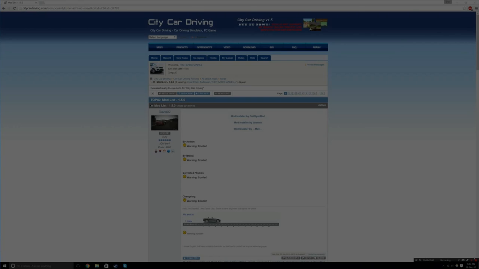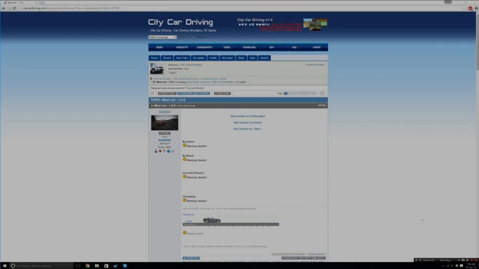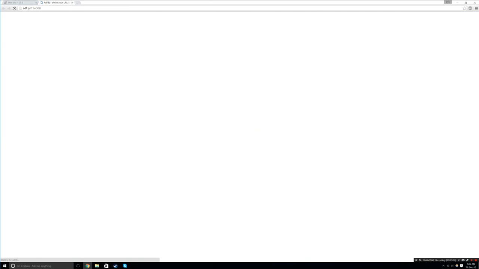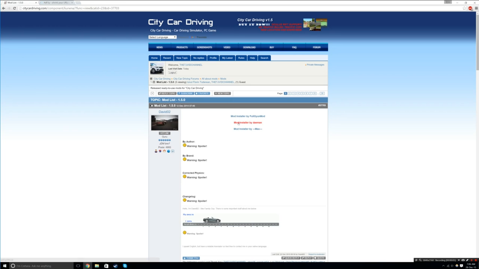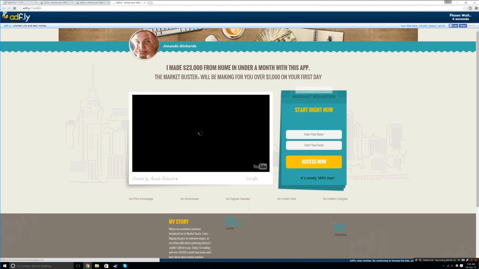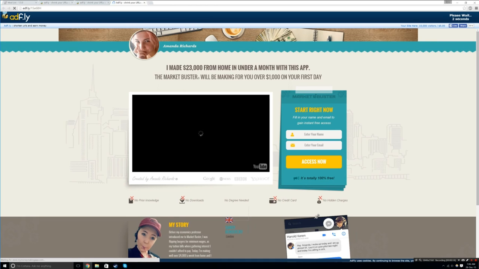Hey everyone, I'm going to be teaching you how to install mods for City Car Driving 1.5. All you need to do to install a PKG or a pack mod is to download these three installers. For the Max mod, you need to download the mod installer by Max. For mods that are PKG, you need to download the Daeman installer.